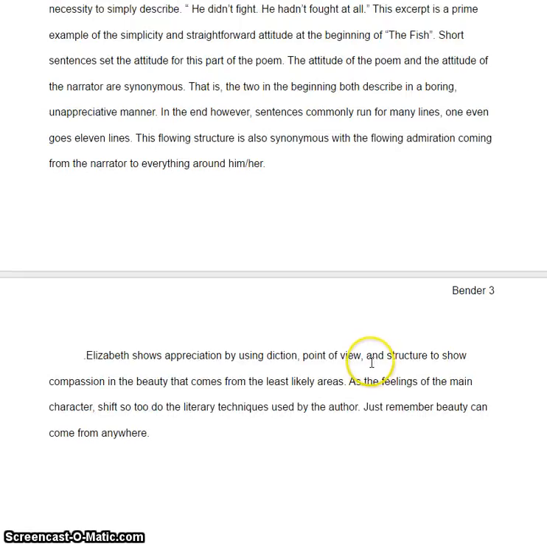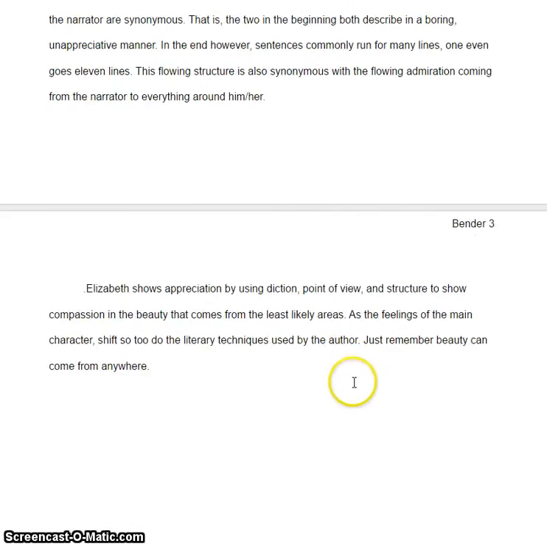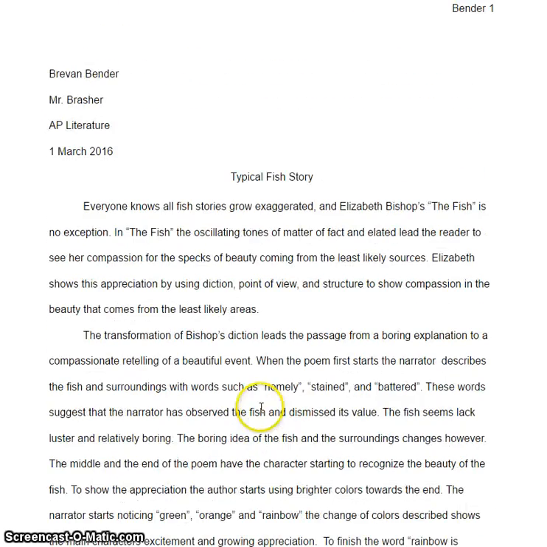Yuck. Nothing. No works cited page. So that counts against you too, so you're going to need that as well. So we got some work to do, Brevan. We need to dig deeper. We need to have stronger organization and definitely some stronger analysis of this piece.